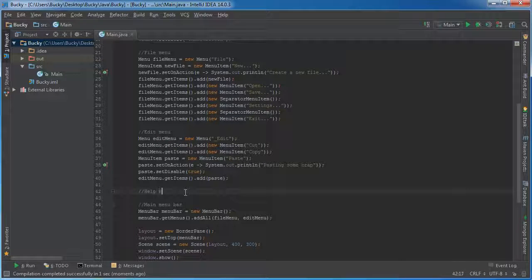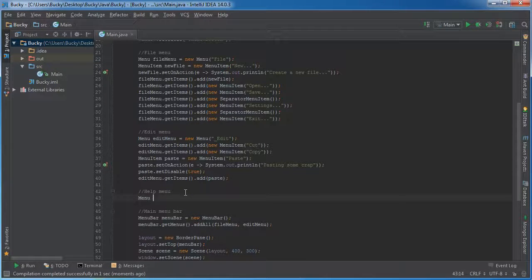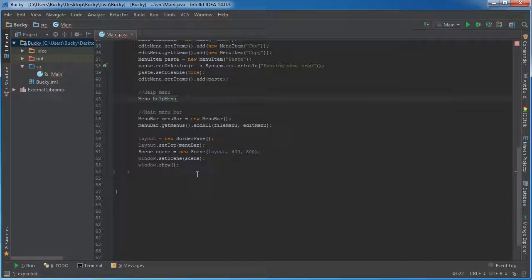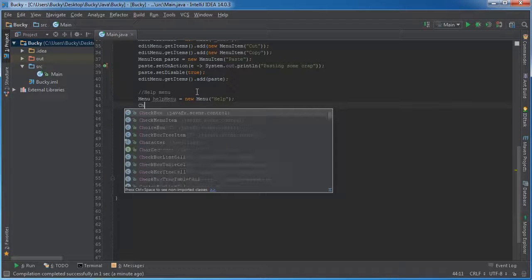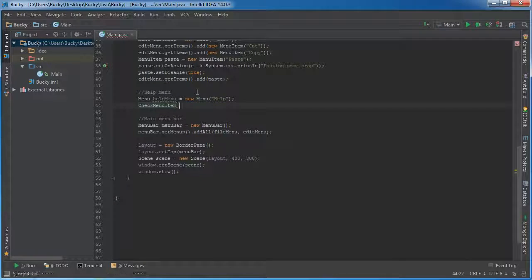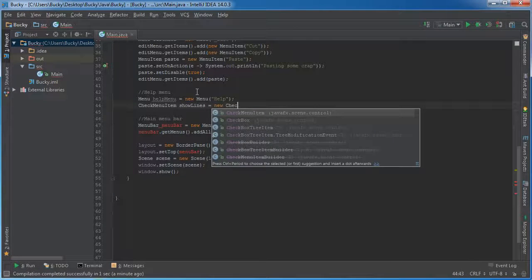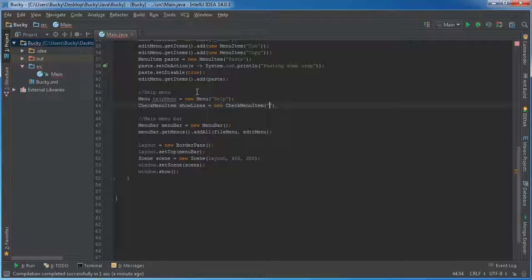So I'll just say help menu, new menu, help. Alright, so the first thing I want to do is just call check menu item, and the first item is just going to be show lines. So set it equal to new check menu item, and the title will just be show line numbers.